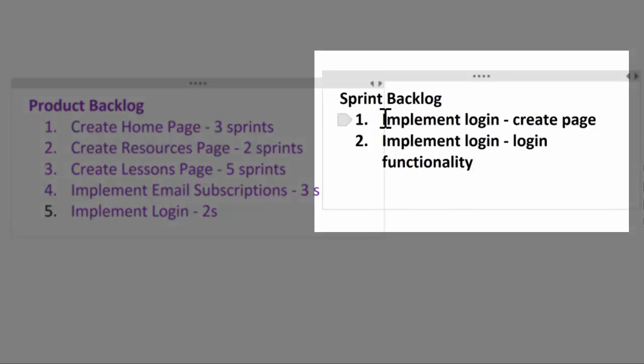In the first sprint of 1 week, we can implement the page. The page where you're actually going to go log in is going to have a username, a password, and you're going to be able to click and go inside wherever you're going. And in the next sprint, we're going to implement the login functionality.